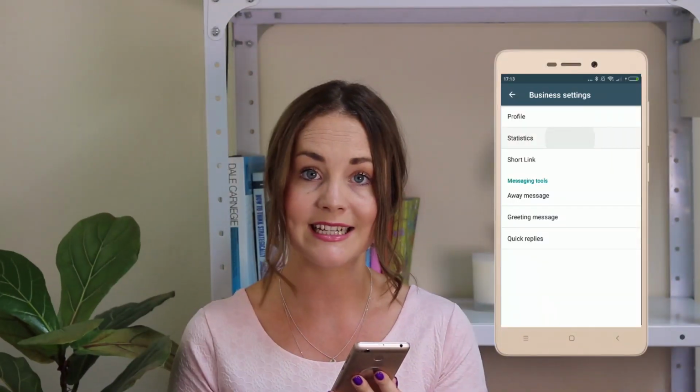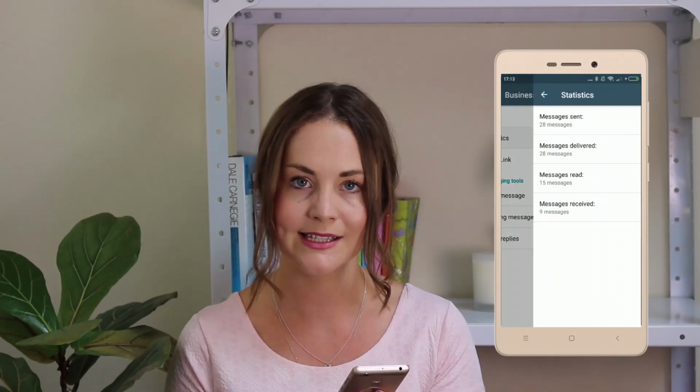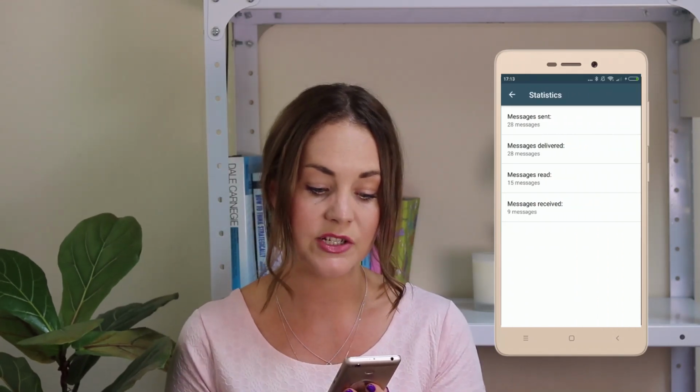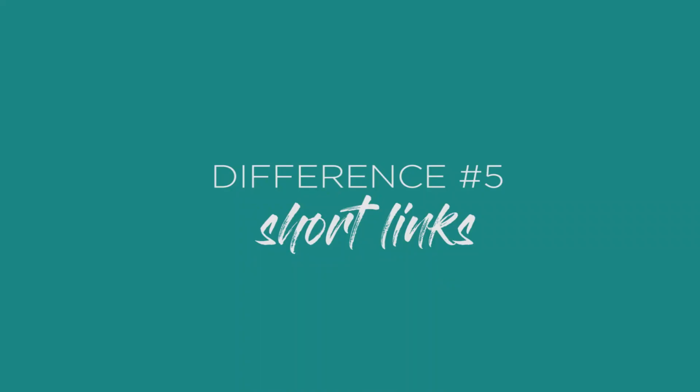Then what's completely different is item number 2, statistics. We can actually see how many messages were sent, delivered, read, and received. So that's really handy if you're wanting to go back and, for example, prove how useful WhatsApp for Business has been, or basically just see what your customer's preference is, whether that's communicating via SMS or communicating via WhatsApp.